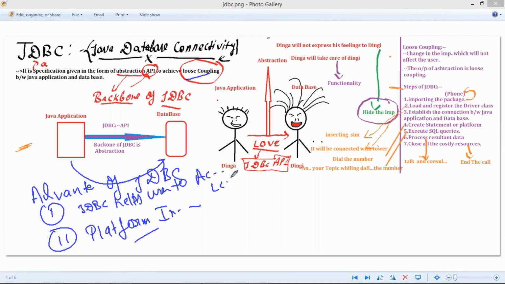So guys, if you want, take down the subheading as Advantages of JDBC and please copy down these two main advantages. First advantage: JDBC helps the user to achieve loose coupling between Java application and database. Second, it is platform independent. Just copy down these two advantages in your notebook fast, then we will proceed, guys.